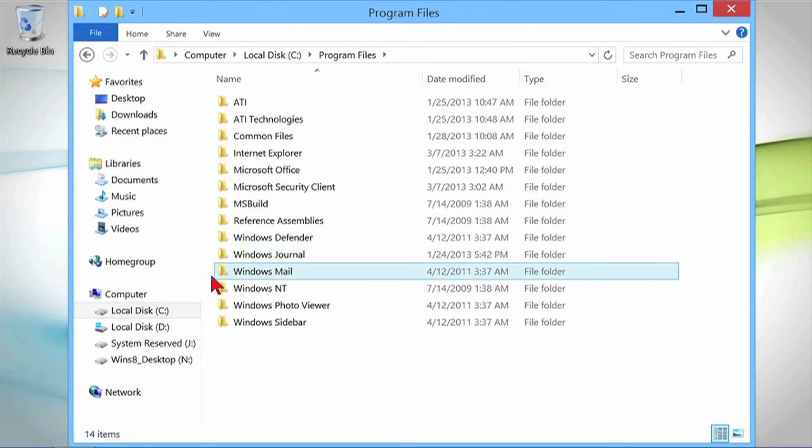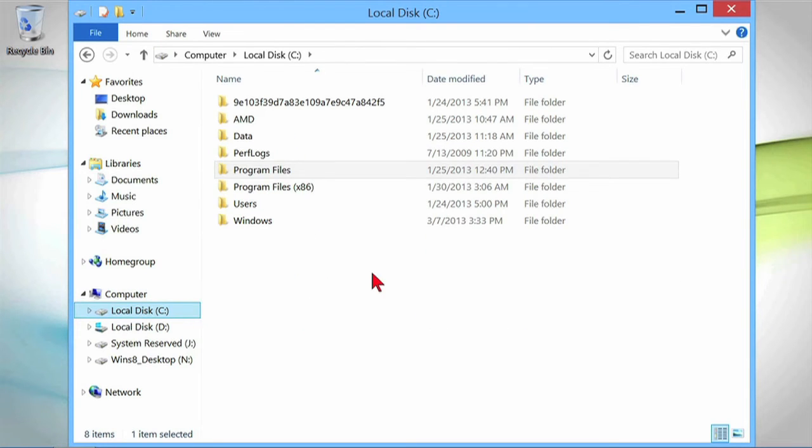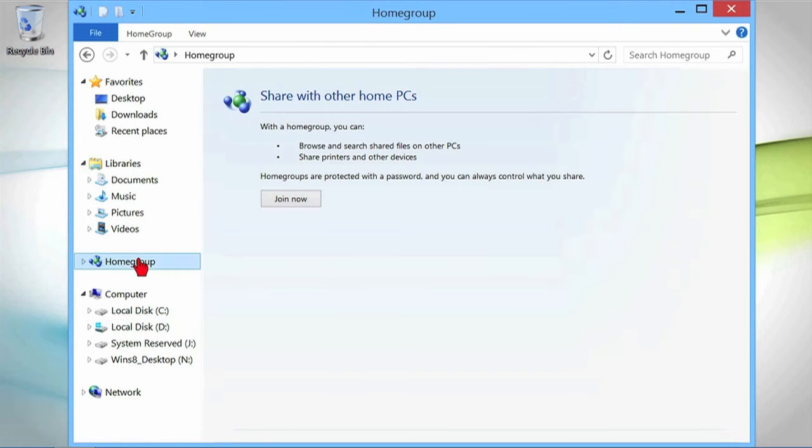Well, what if you have no idea where you want to go? Well, I'm going to click on the C drive. So I'm going to click on C drive. And up here in the top right, you have a search. And because I clicked on C, it says search local disk C. Now, if I clicked on home group, it switches to search home group. So it knows what you have selected.